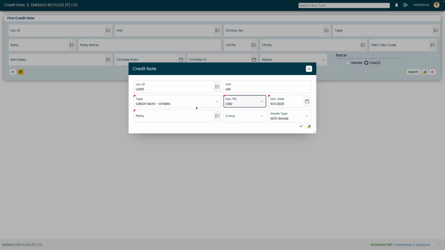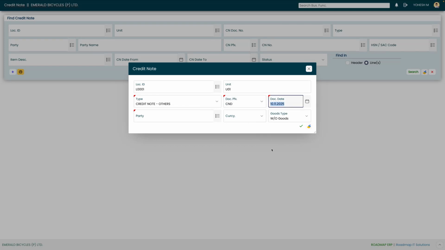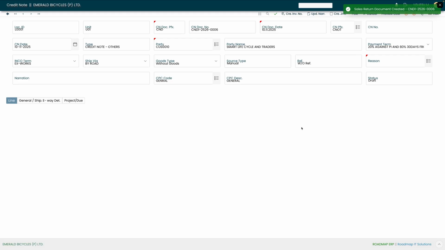The document prefix will be updated automatically. Select the document date from the calendar. Choose the party name. The default currency will be updated automatically. If required, the currency can be changed. The goods type will be updated to without goods. Click Save. The credit note document will be created.